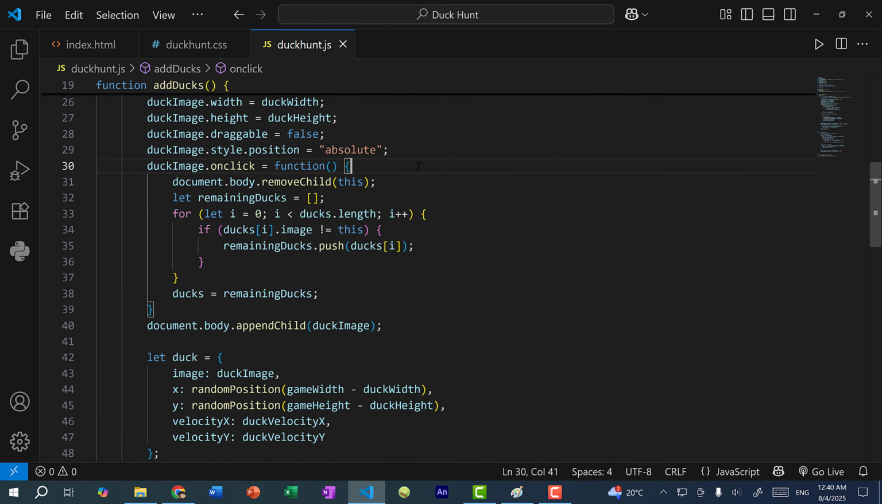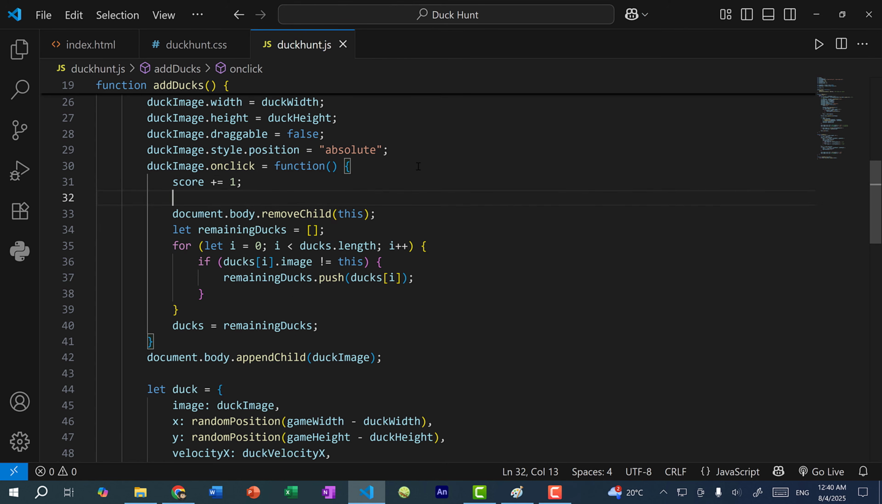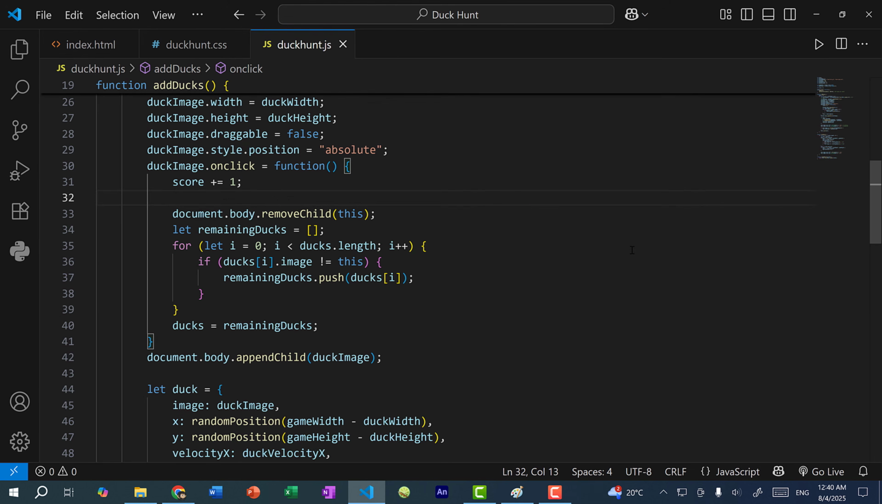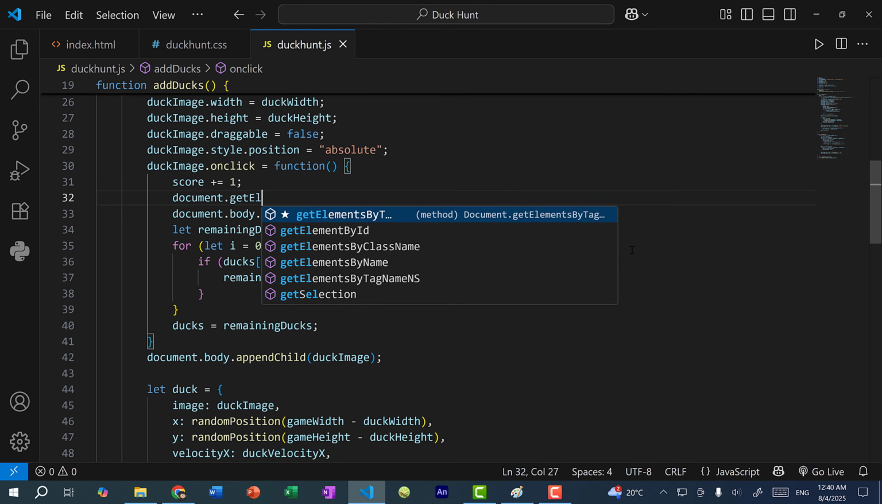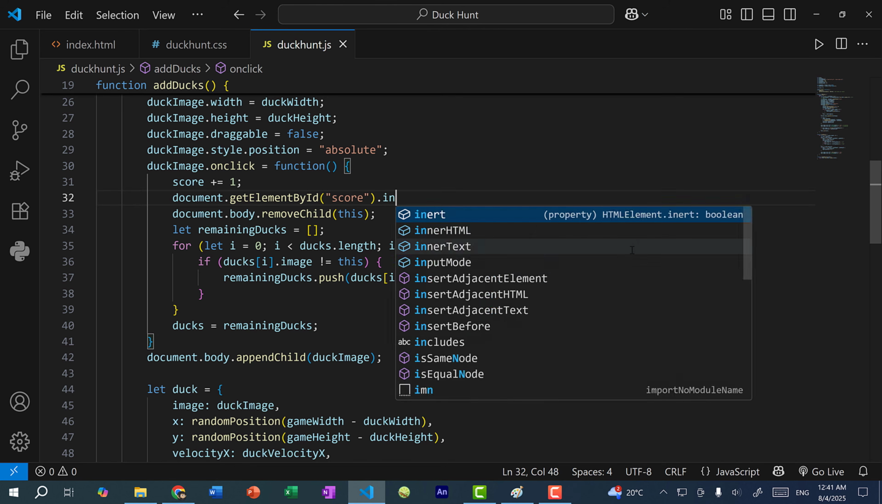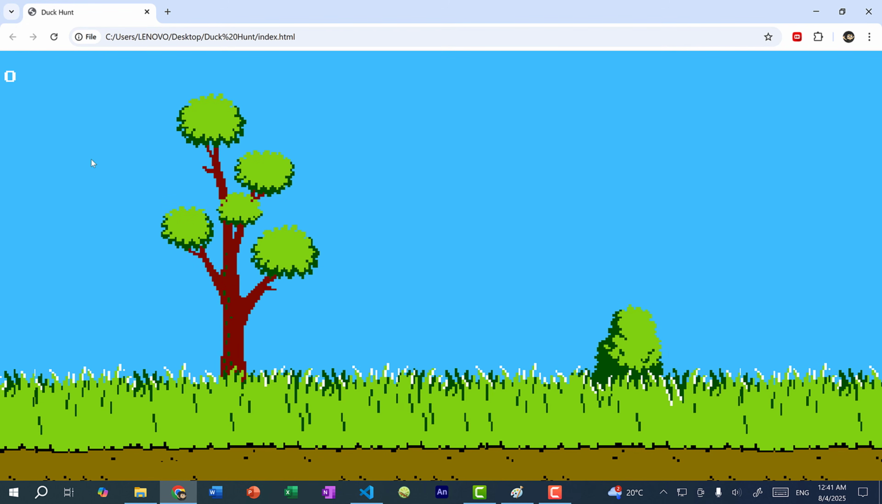When we shoot the duck, I'm going to increment the score, and I'm going to update the score paragraph tag. So we're going to update this tag and replace this 0 with the updated score, and we can access this tag using this ID of score. So here I can do document.getElementById('score'). So this is going to return the paragraph tag, and here I'm going to do .innerHTML, and we'll set it to score. Alright, now if we refresh the page, every time we shoot a duck, it's going to increment the score by 1. Okay, there you go, the score went up by 1.